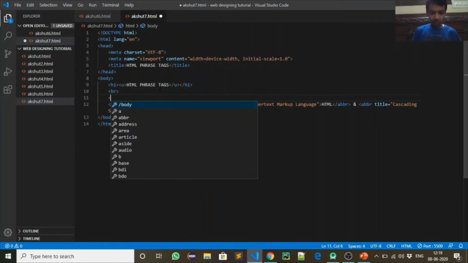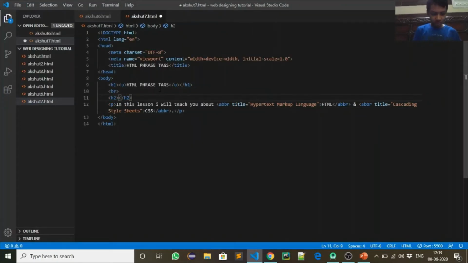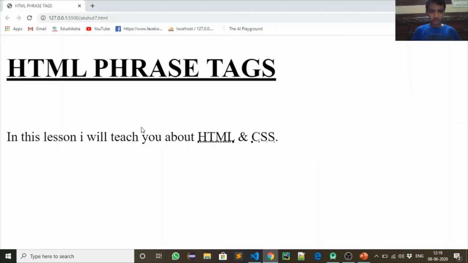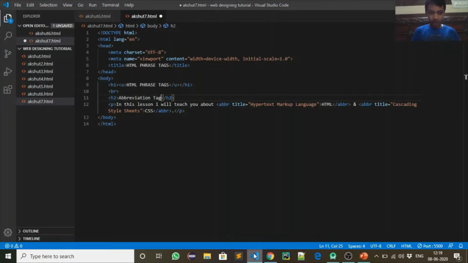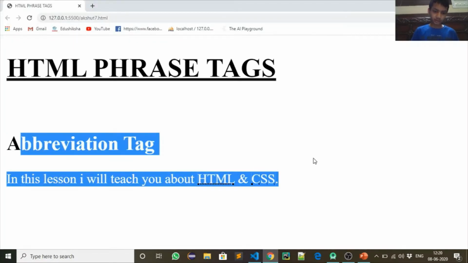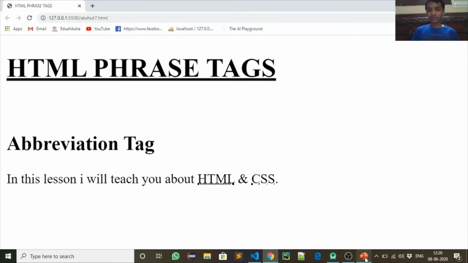So this is the use of the abbreviation tag. I will also put an H2 named abbreviation tag. Now I will save it. Now it is also here. So this was the use of the abbreviation tag.